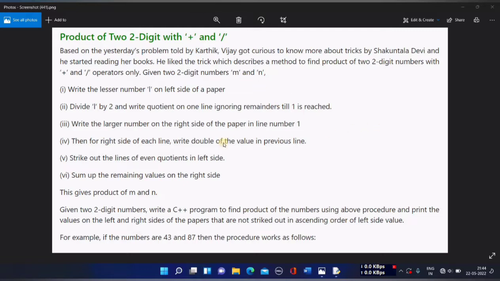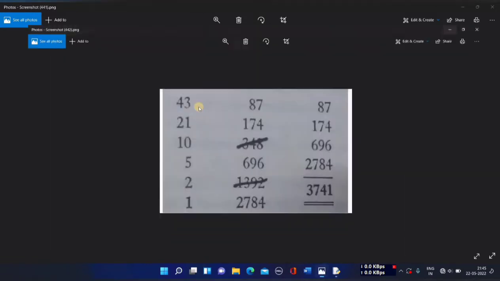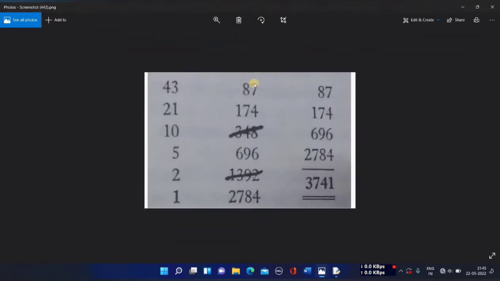Once this is done, what I have to do is strike out the line of even quotient in the left side. I'll explain this with a photo. See, this is the value of m and this is the value of n. Now if you divide m by 2, this is going to be your quotient. If you divide this by 2, 10 is going to be your quotient. Divide 10 by 2, you'll get 5 as your quotient, and so on until 1.